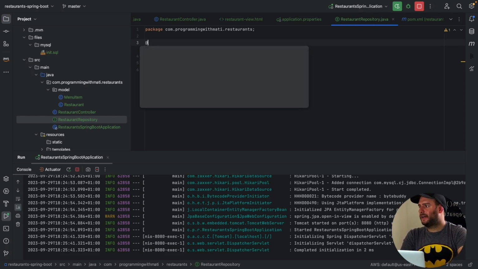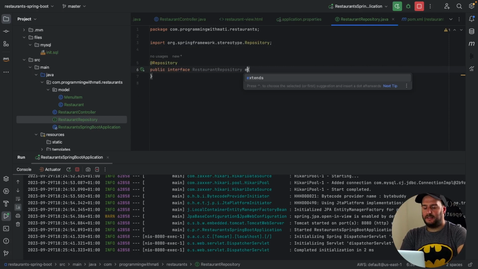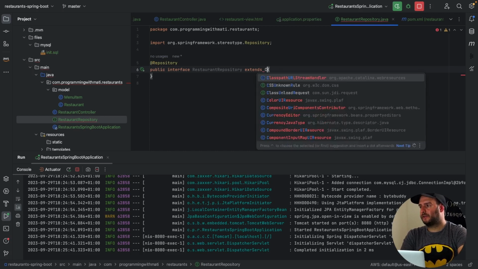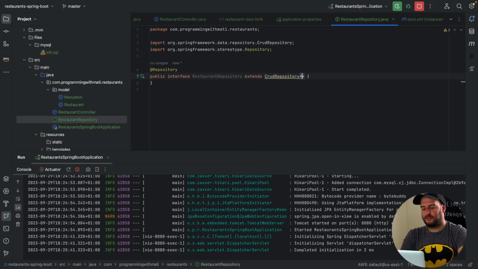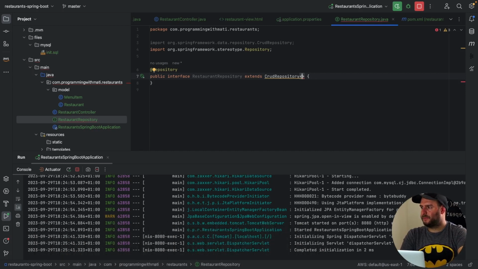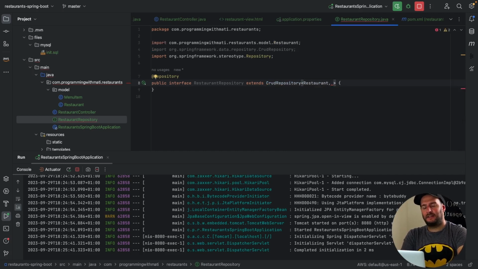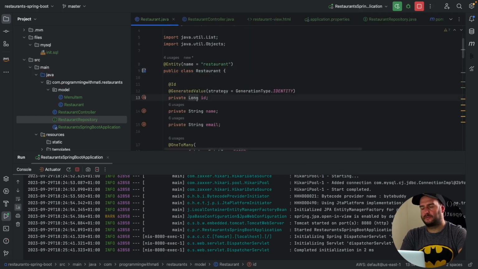dynamically. I need to put the repository tag here, and I need to extend a particular interface called CrudRepository. CRUD comes from create, update, delete. So I'm going to have the CrudRepository here, and it receives two type parameters. One is the type, which is Restaurant, and the other is the type of the key. So that is Long, because the restaurant ID is a long.